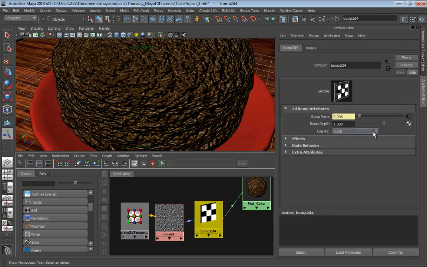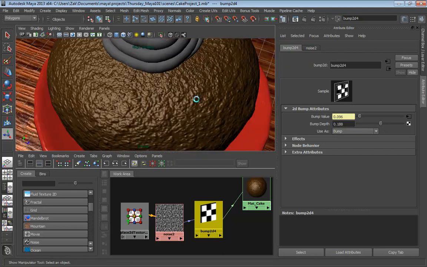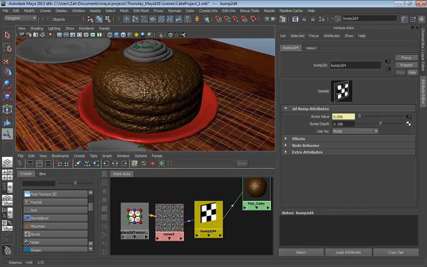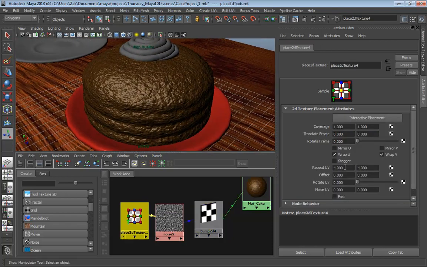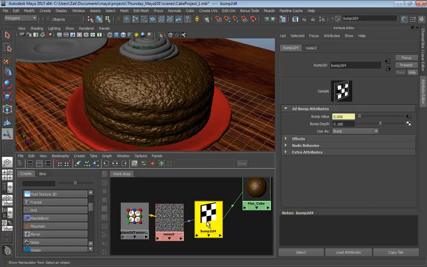Now those bumps are really extreme, so I'm going to pull down the bump depth to, that looks pretty good. That's about 0.2, excuse me. So once again, we repeated U and V to 4x4. The noise node itself has an amplitude of 0.5 or less, and then the bump node has a bump depth of about 0.2.